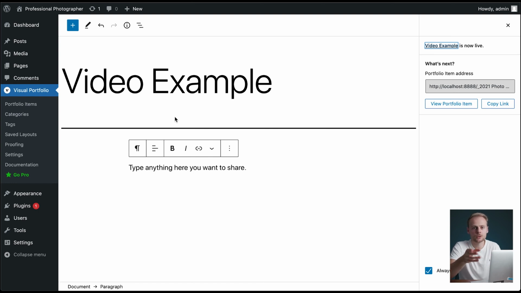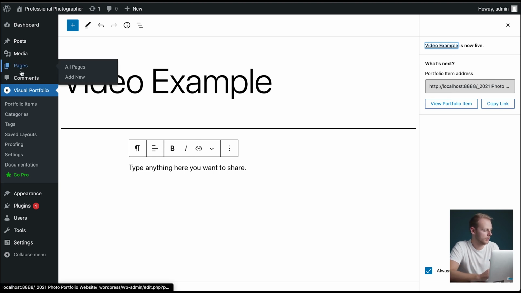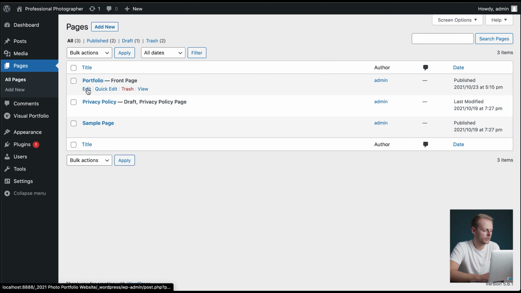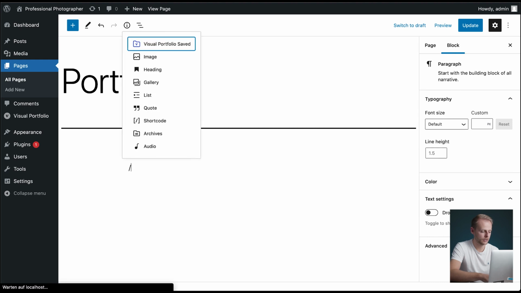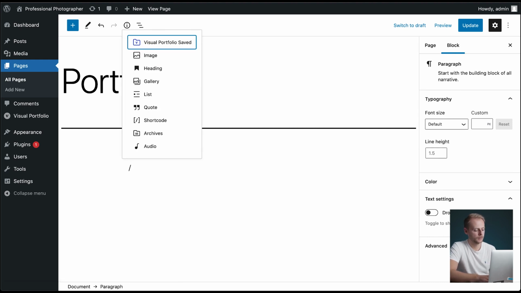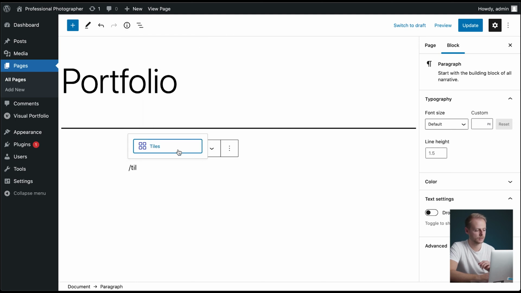If you only need photos, I'm gonna show you how you can lay out your photos on your portfolio page now. So head over to Pages and edit the portfolio page, and then you're gonna see this blank page here. So as you see, it already says type slash to choose a block. So you can start pasting anything in there by typing a slash. So I'm gonna type a slash, and for me, what I'm gonna do is take the tiles. So this is a predefined layout by the Visual Portfolio plugin. I'm gonna click on here.